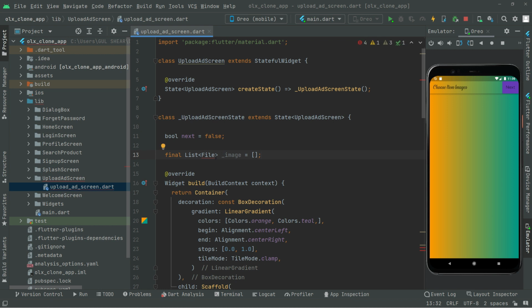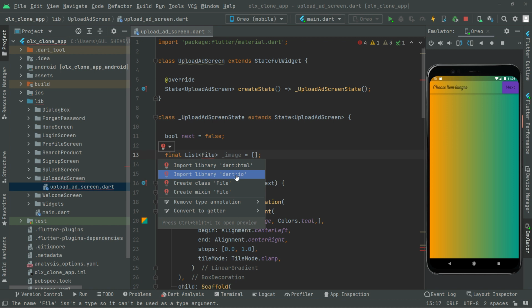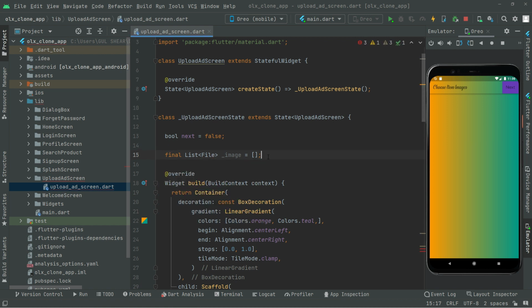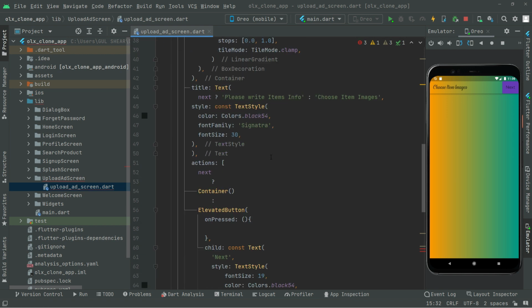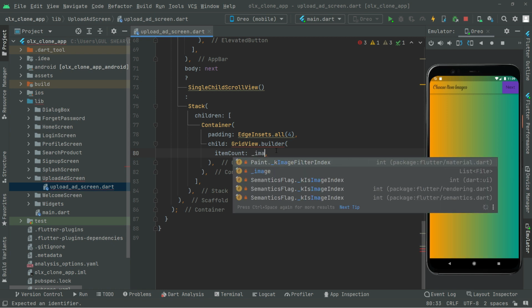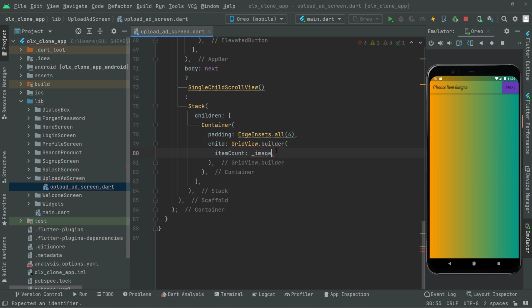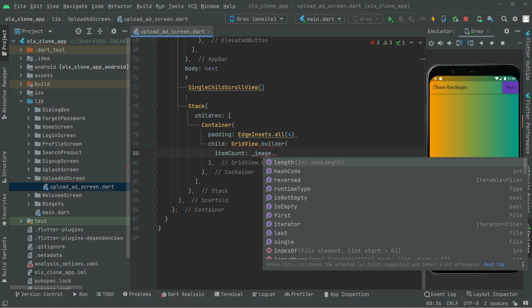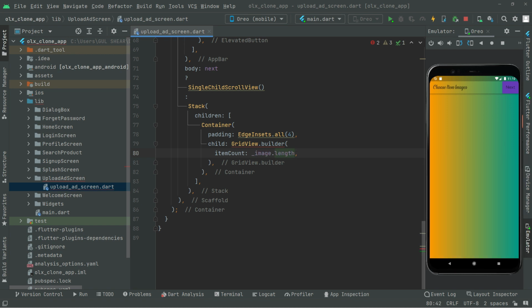Now come here and click on this file. You simply import the library. It must be dart:io. Now let's go down and write in the item count. As you guys can see in here, we will say the image list that we just created, dot length, and we will just increment it by 1, because the user is going to choose multiple images, and the length is going to be 5.